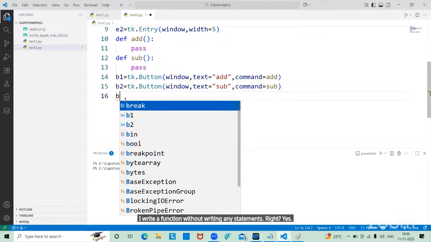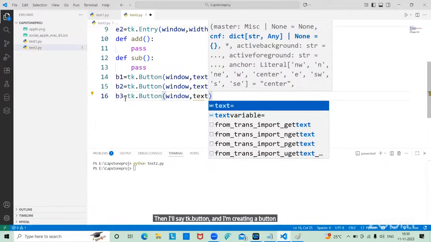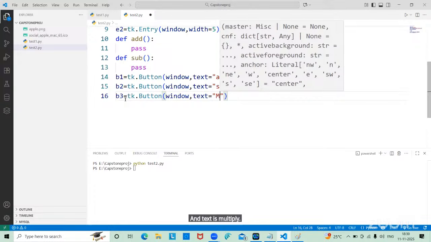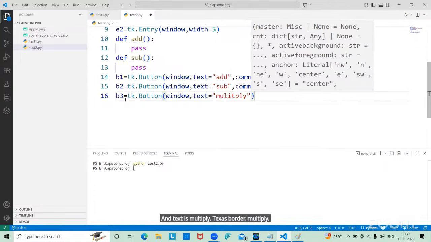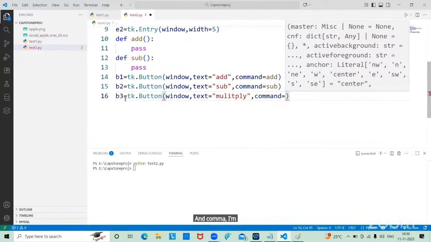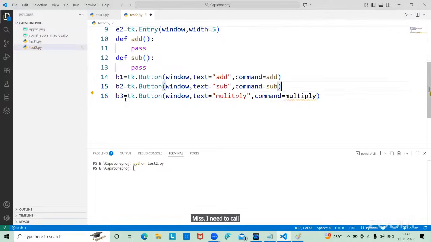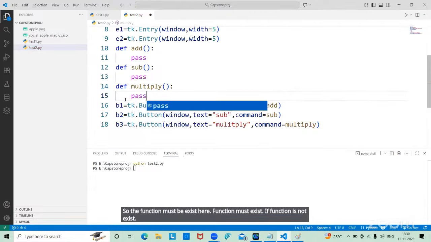Then I'll say tk.Button, creating a button within the window, and the text is multiply, and command equal to multiply. It means I need to call the function multiply here, so the function must exist. If the function does not exist, then it gives an error, right?